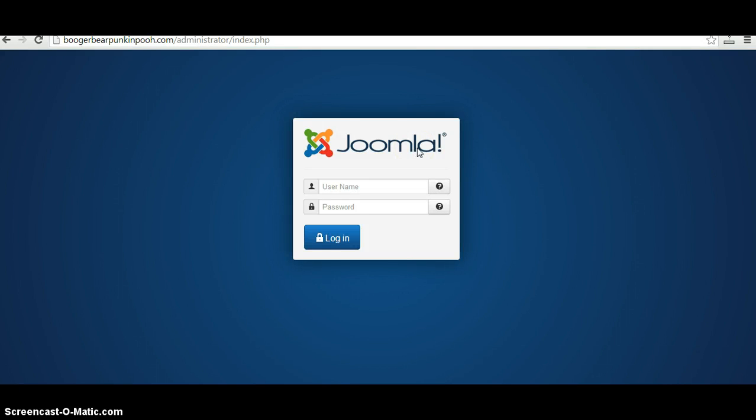Setting up categories and products and options. What you'll do to start adding products is go to Booger Bear Pumpkin Poo /administrator. This is the Joomla backend. So you'll just log in with the credentials on that text document.